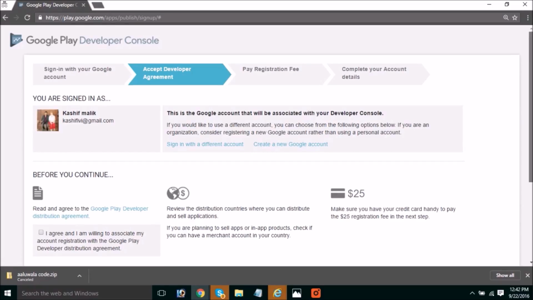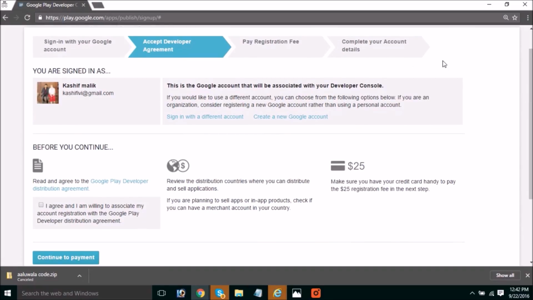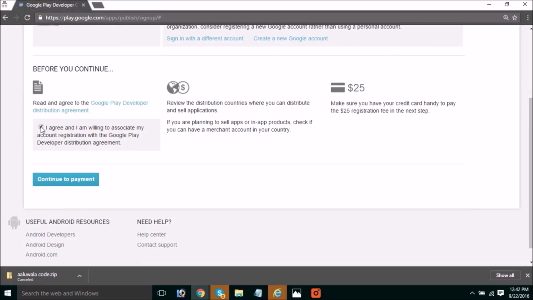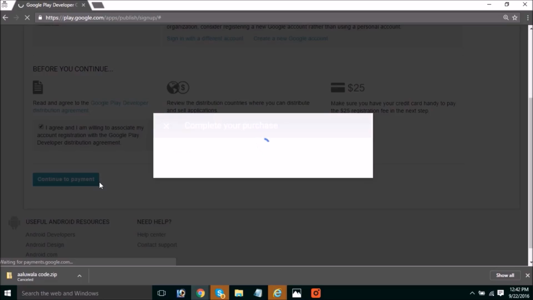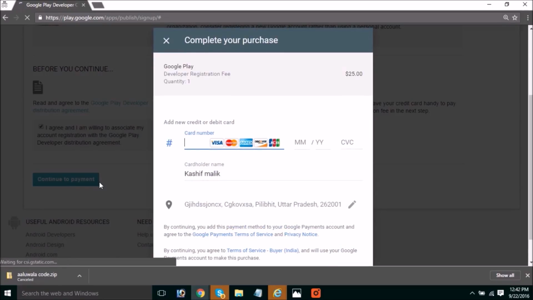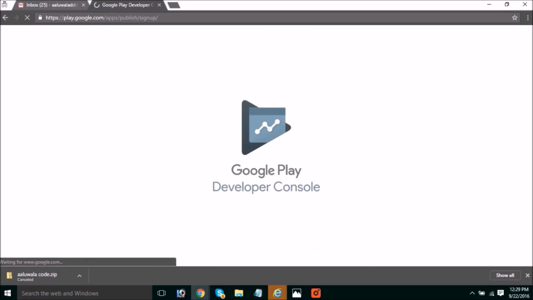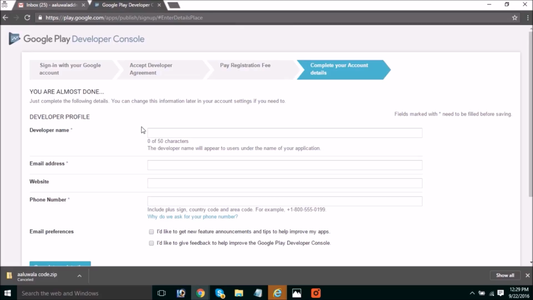Now agree the terms and condition, and after that you have to put the debit or credit card detail to pay this amount. This is the personal detail when you will make the payment. So you will come to the dashboard, which will look like this.